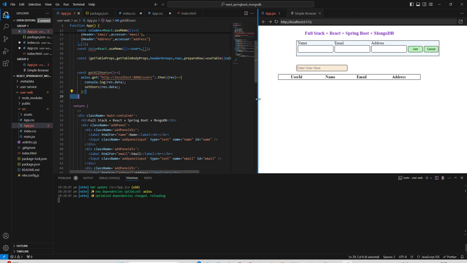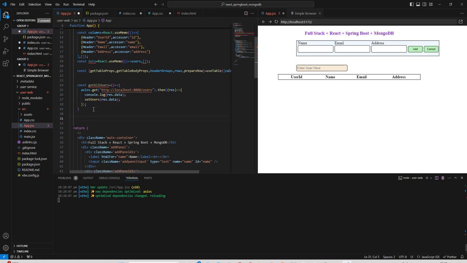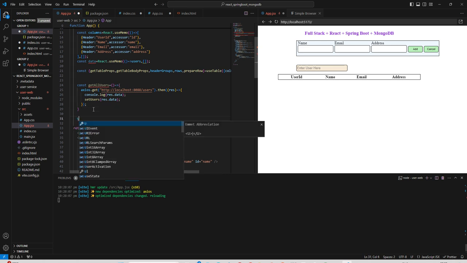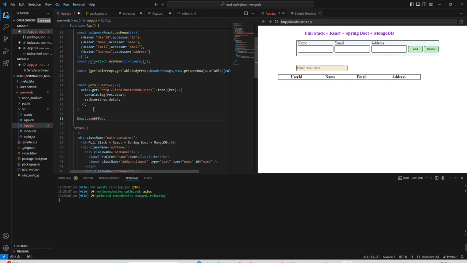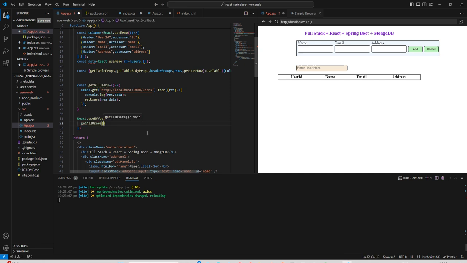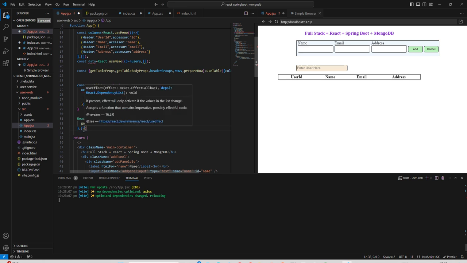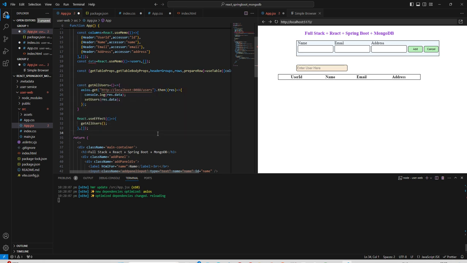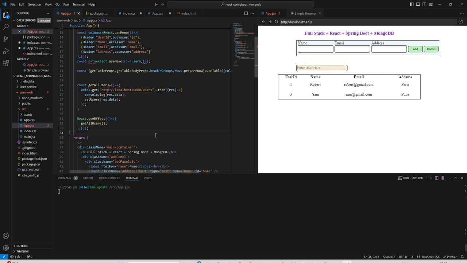Now still it is not showing any data because we need to give a call to this get all users. Now we can use effect, and inside this we can give a call to this get all users method. We can call it fine. We need to initialize it with dependency here, fine. Now we can save it. Now it is showing the table record as expected.